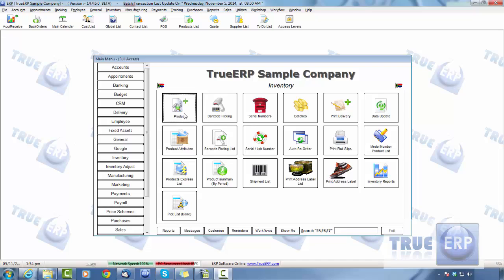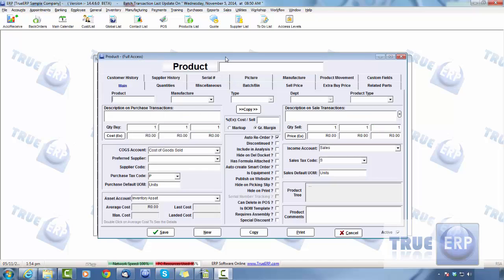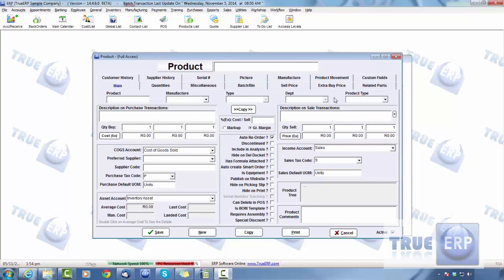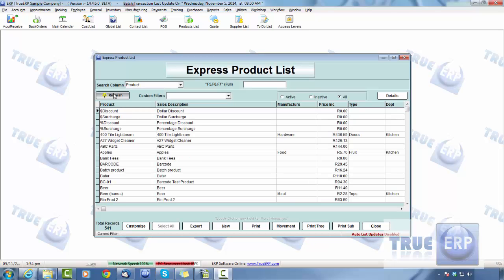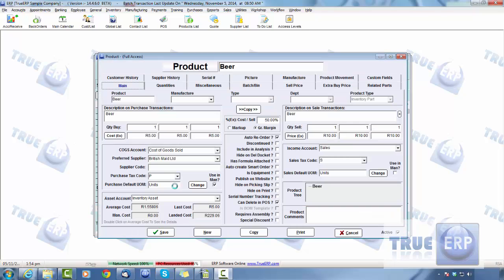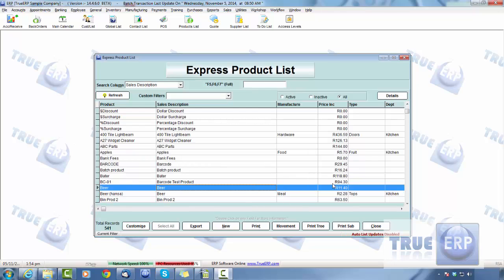If we go ahead and click on that, this is where we are going to go ahead and create our product. Enter in product name, the product type, manufacturer of the product, departments, and so on. I'm going to jump into a product we made earlier, and we can go ahead and look it up here.